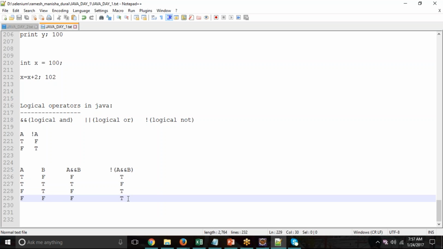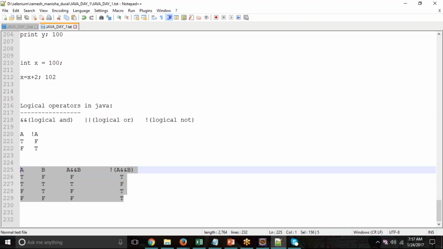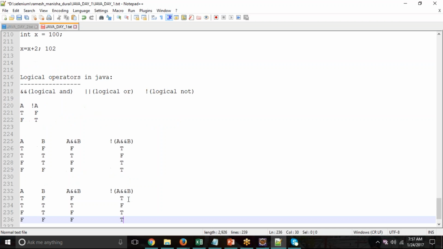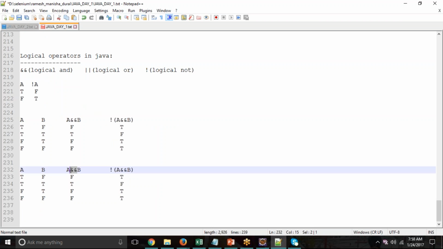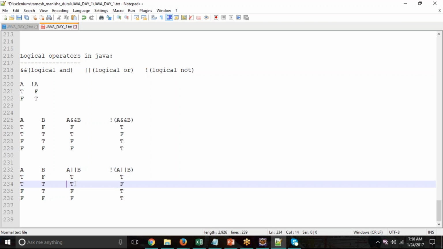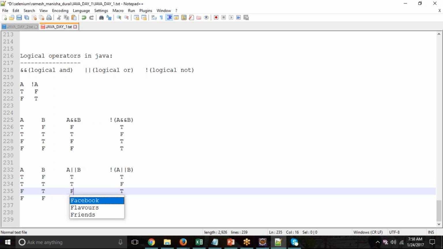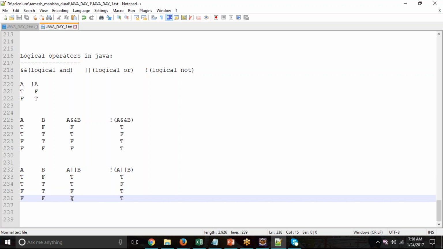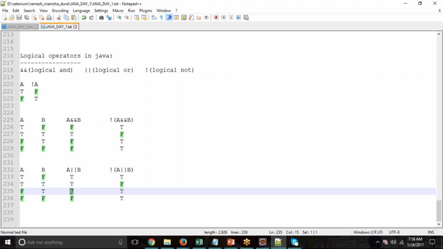So next we have logical OR. So logical OR would be true when at least one condition is true. So A logical OR B would be true when at least one condition is true. So true, false, this is going to be true. True, true, true. True, false, true. This is false, both are false, this is going to be false.